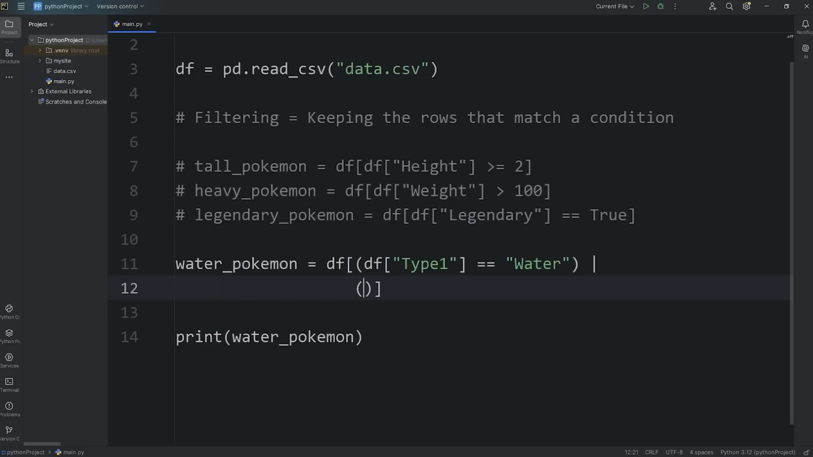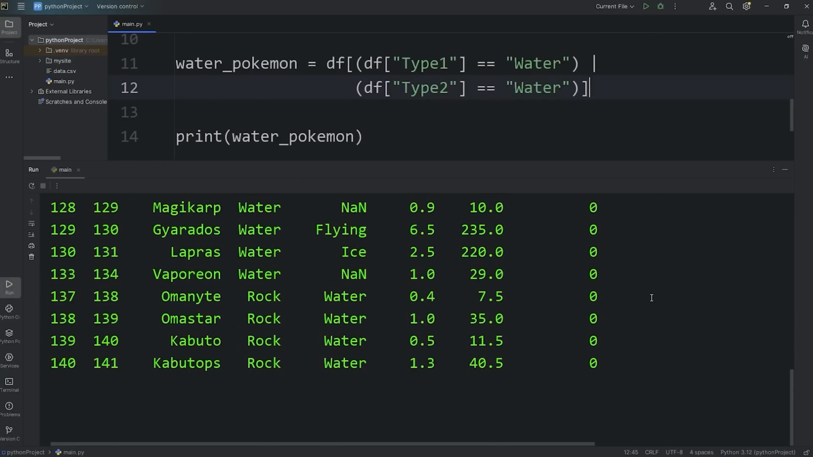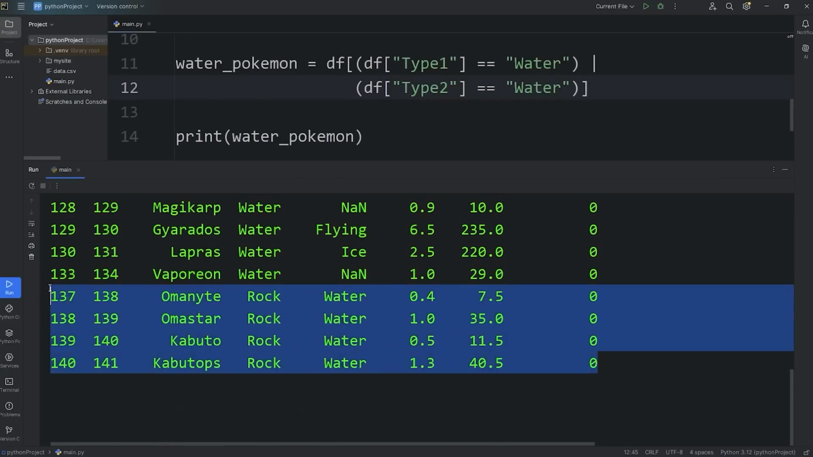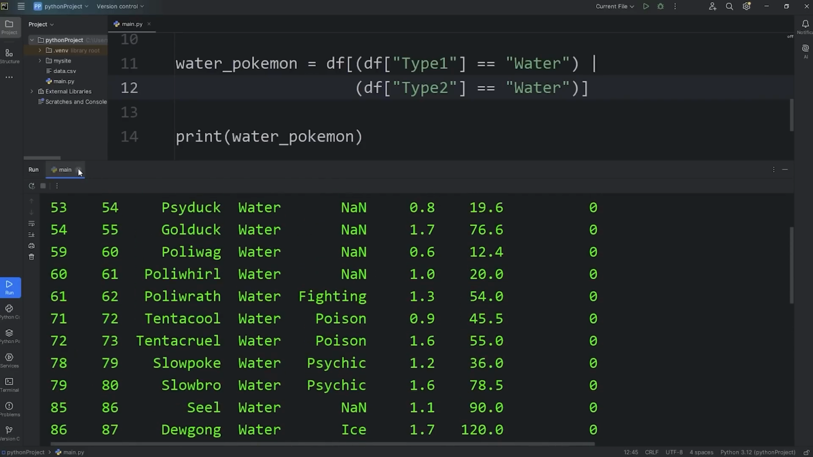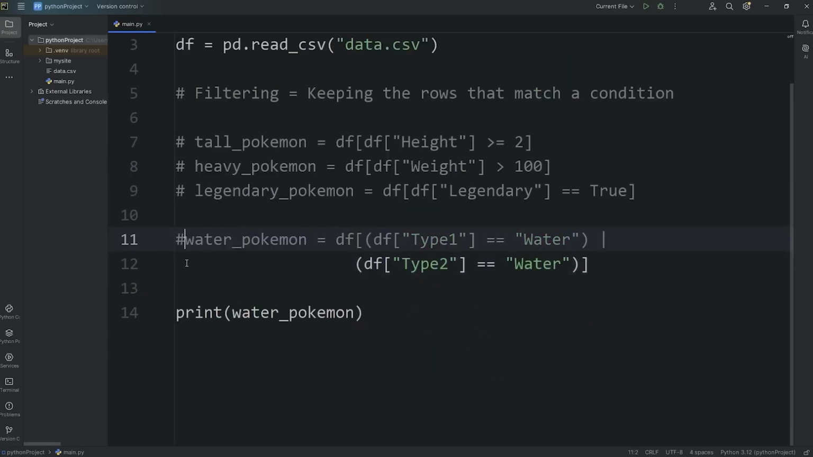We'll write another condition, access our data frame, select the column of type 2, where the second type is equal to water. If the first type is water, or the second type is water, return that row. See, we have more rows. There's a few Pokemon that have a first type that's not water, but their second type is water. Now we'll use the AND logical operator.